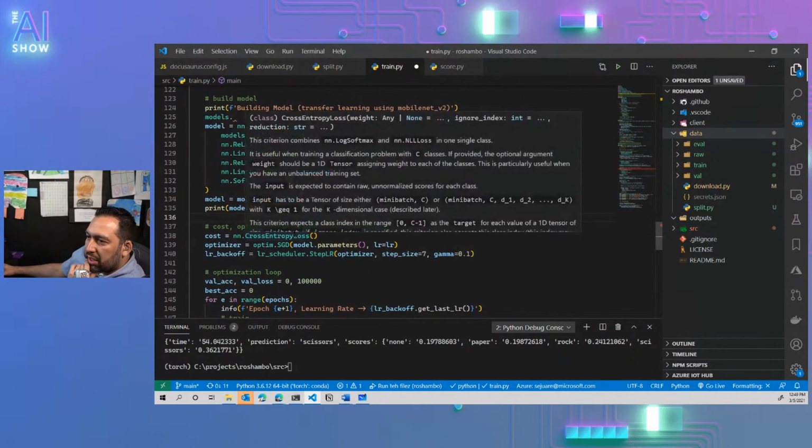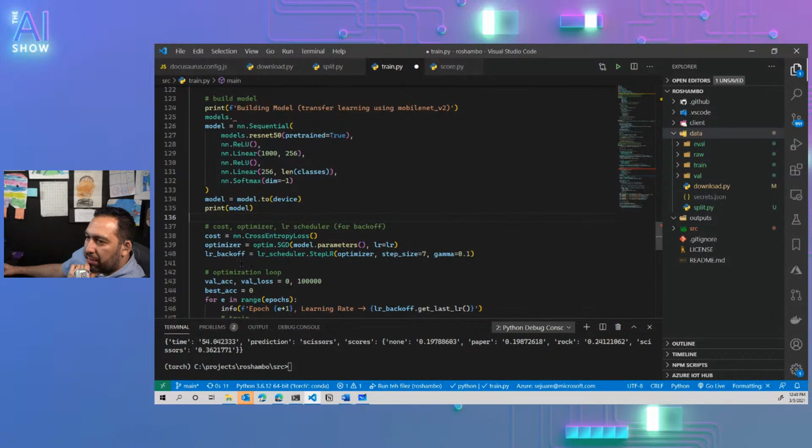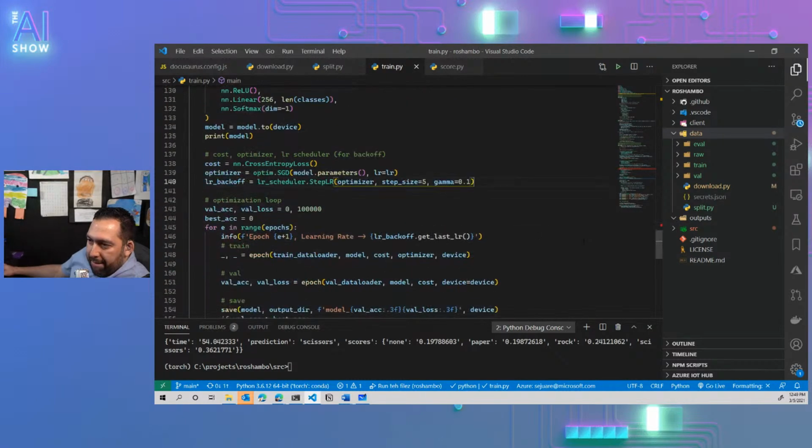Let's try it. We're doing cross entropy loss, and I'm doing an LR back off at step size equals 7. Let's back off a little bit faster at 5, and then we'll leave the gamma set to 0.1.